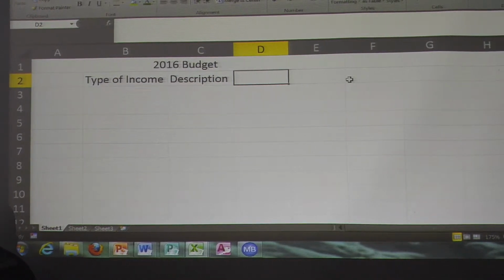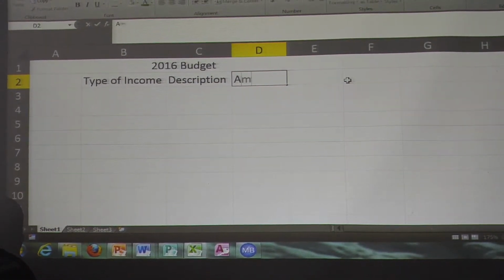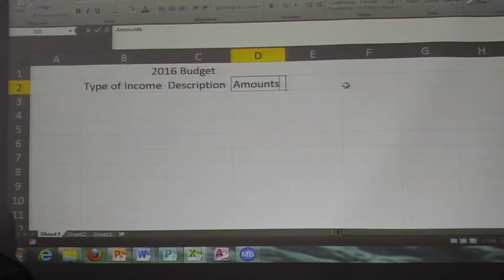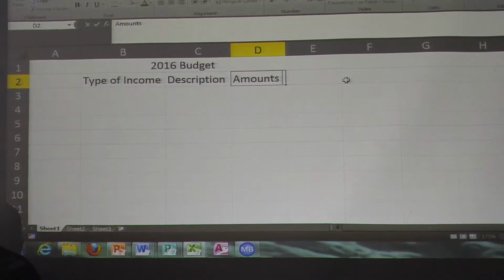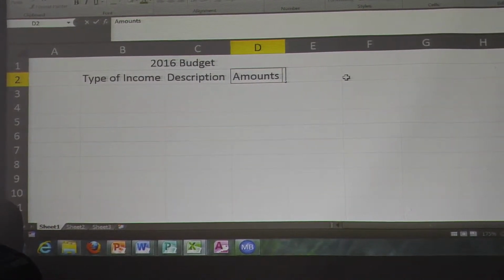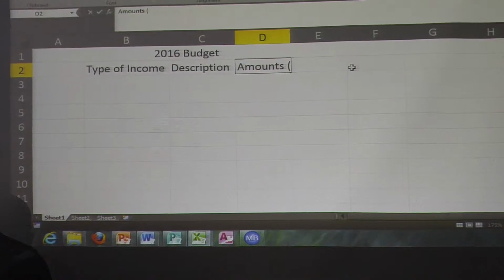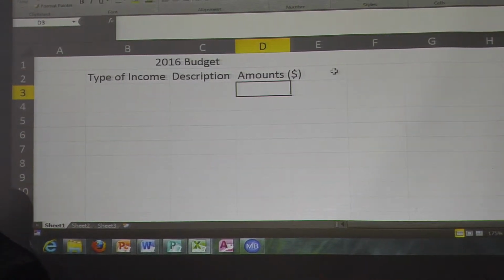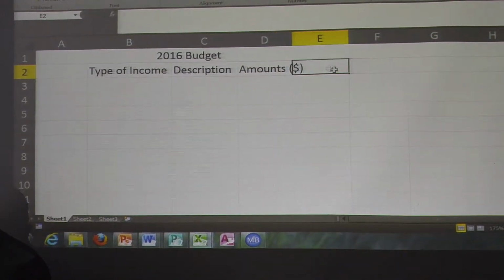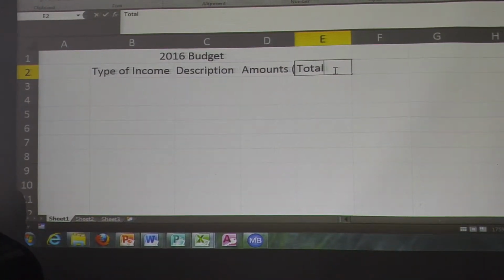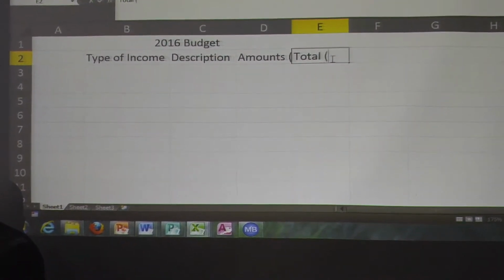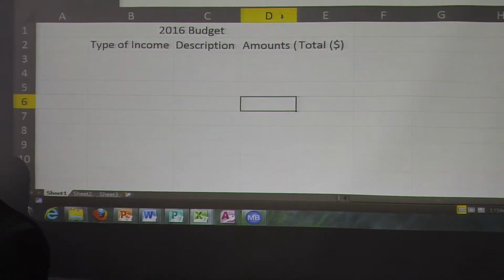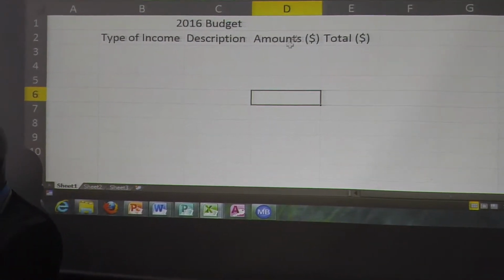The next one, I want to put amounts here. Amounts, and I want to indicate that each of these amounts are dollar amounts. So I'll type it up here. And then the last one is going to be my total amounts. So again, I've indicated at the top that these are all dollar amounts. Again, I'll widen this out a little bit.